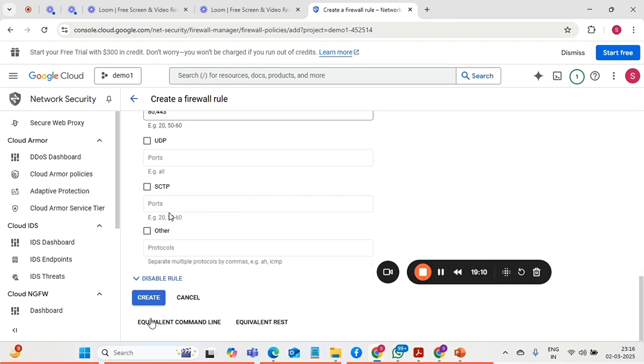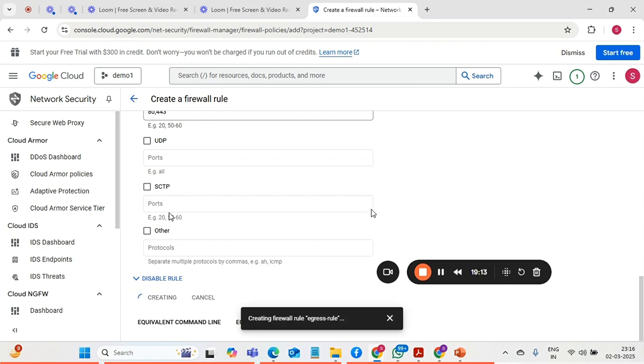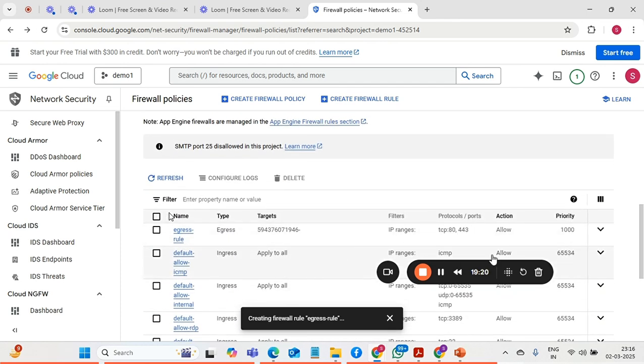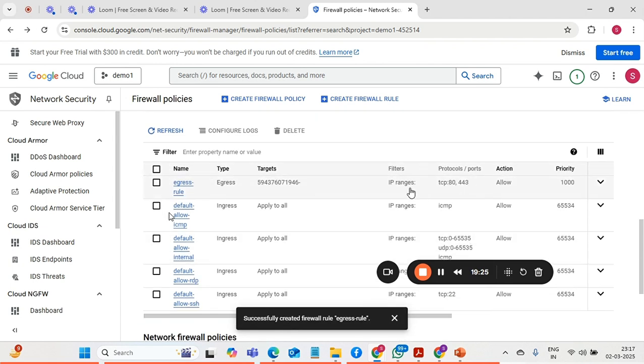Now we are going to create that egress firewall rule. It is created already, and these are the two protocol ports that are going to be allowed in the firewall. So the firewall is created. Now we can jump into the final step, that is the auto scaling policy.